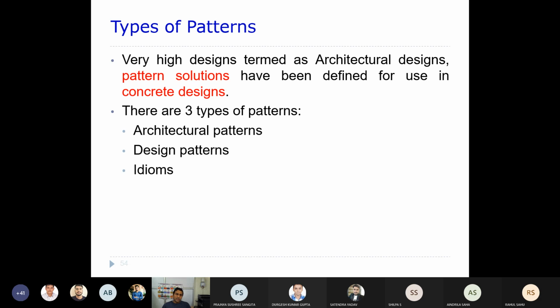And so pattern solutions have been defined for use in concrete designs, right? So usually these pattern solutions, whatever you have, we are going to identify now, or we have identified these pattern solutions to the pattern problems, right? And they will usually be used in the concrete designs, not in the architectural design part mostly, okay.